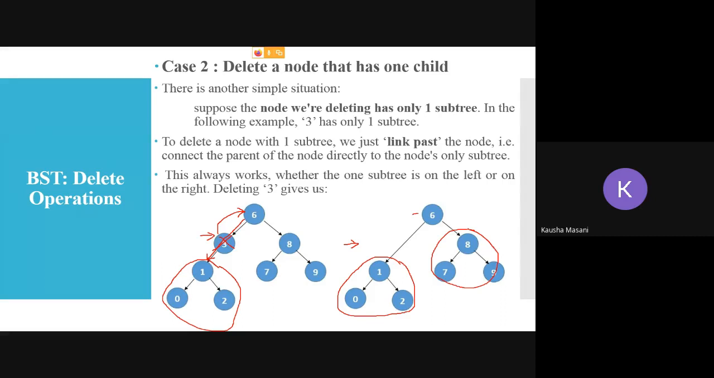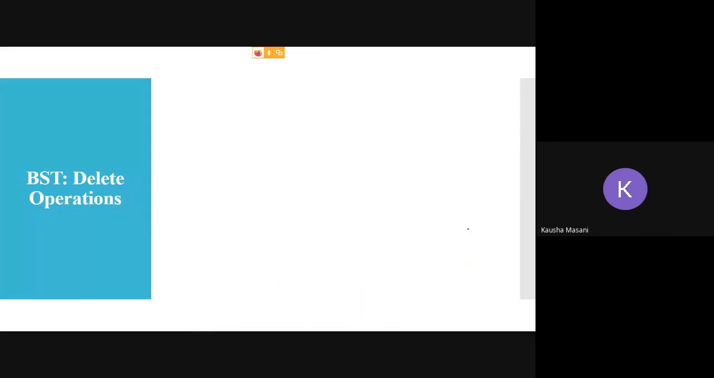Okay. All right. Now we can go to case number 3. What is your case 3? Delete the node that has 2 children. So it can be a root node also, because it has a left subtree and a right subtree. It can be anywhere, an internal parent node also having left subtree children and right subtree children. So in that case, what are you going to do?